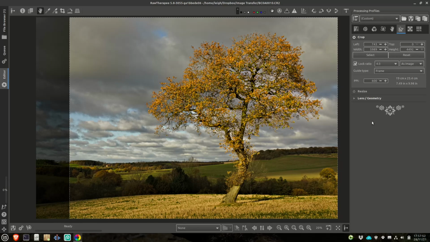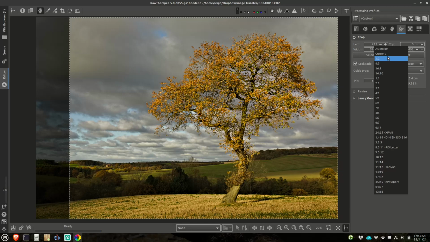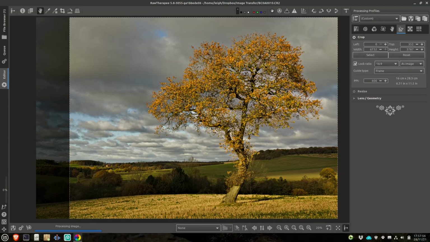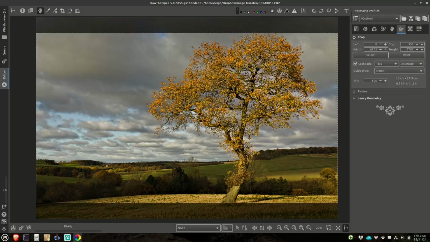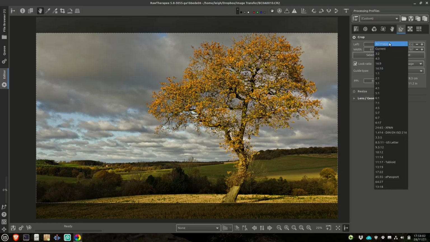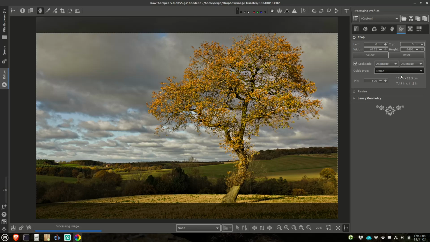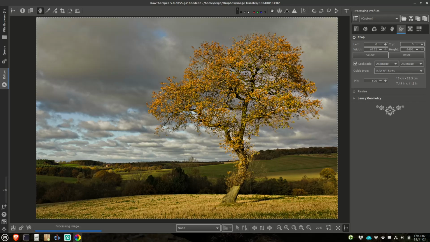Doesn't look too bad. Let's just try go for a 16:9 crop, see what that looks like. It might be a little bit too tall for it. Yeah, as I thought, it's a little bit too tall. So let's just go back to the standard, and I'll drop a rule of thirds grid on there because that's actually quite handy for gauging how things look.